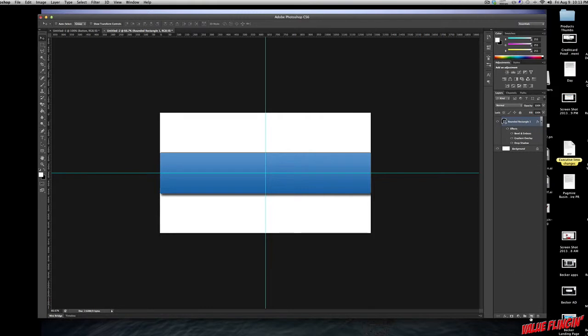We're going to click this button, a square with the corner folded up, for a new layer, and I'm going to create a new layer. But before I do anything with that, I'm going to go back and highlight the rounded rectangle again.